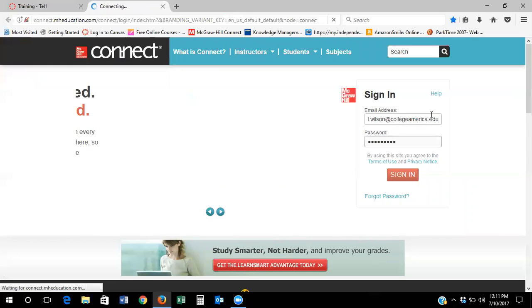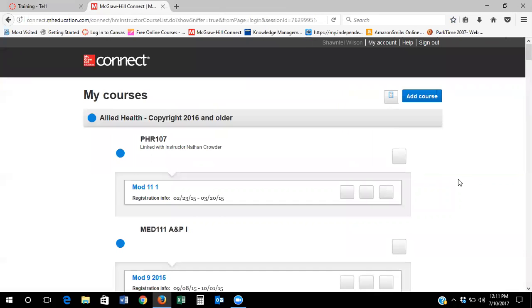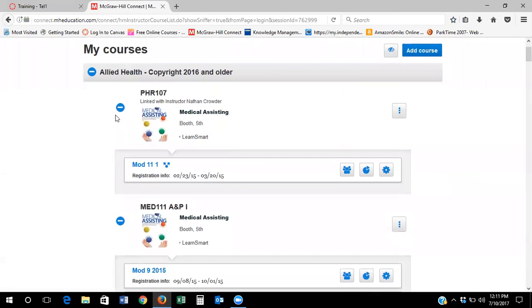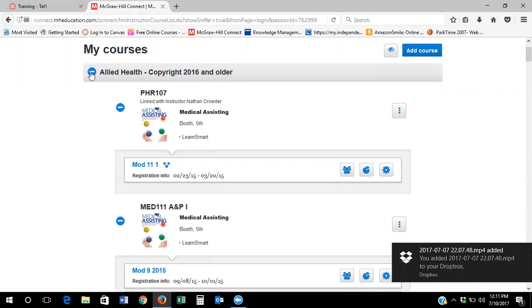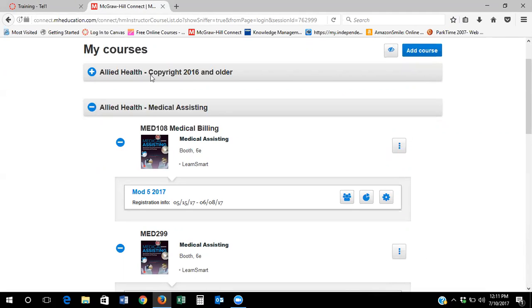Okay, let's make sure I got the right login. Okay, when this loads, you'll see that I've used this for a very long time. It's made my life very, very easy. These are all out of the old medical assisting book, and we've switched to the new one. So I can just go ahead and collapse this. Okay, so I collapsed the old MA book. Here's the new MA book.